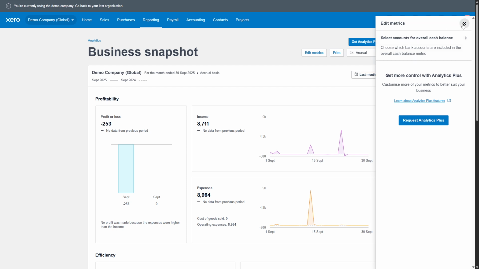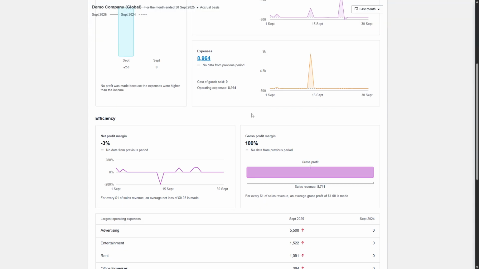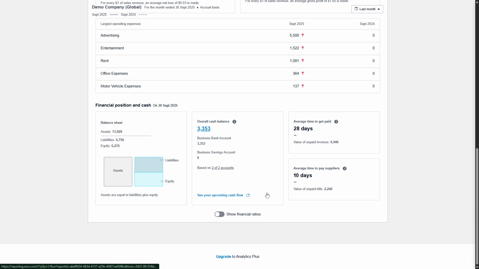If needed, there is the option to print the report, which can be handy for physical archiving or sharing during meetings. Alternatively, you might prefer saving it digitally. The report can be converted quickly into a PDF, making it easy to share with team members, stakeholders, or your business network. And there you have it, a straightforward approach to generating and customizing a business snapshot on the Xero dashboard.